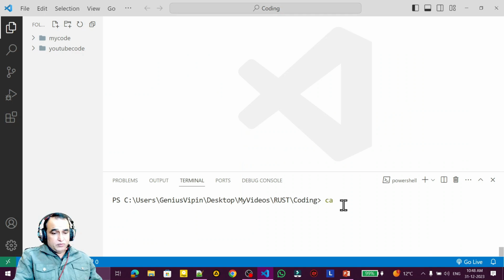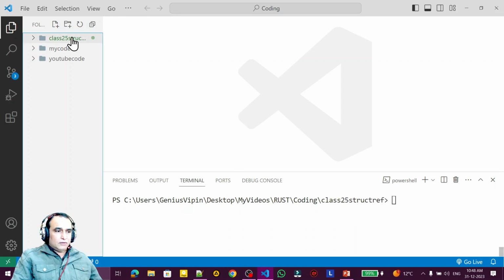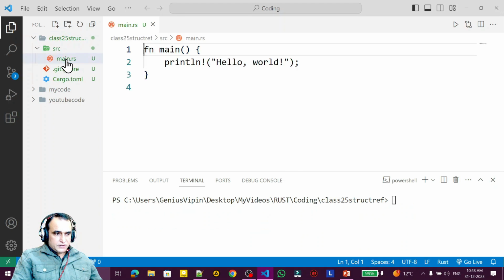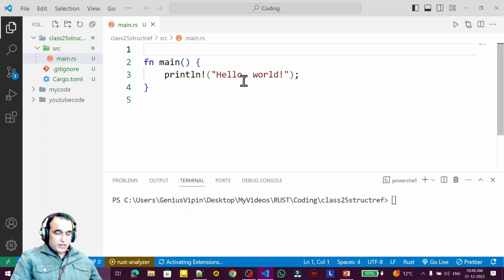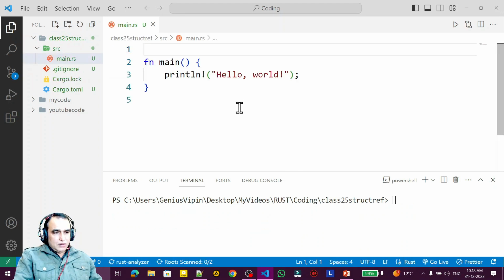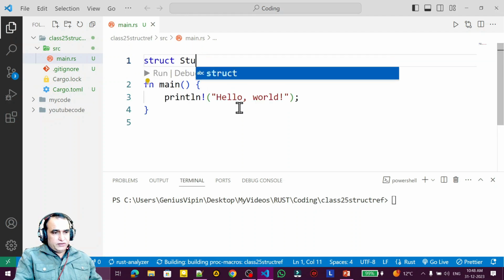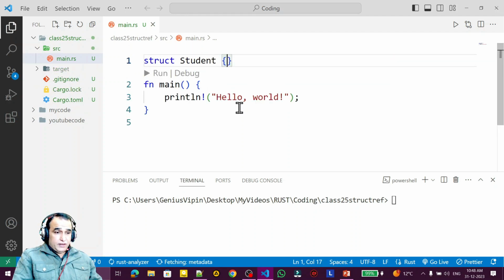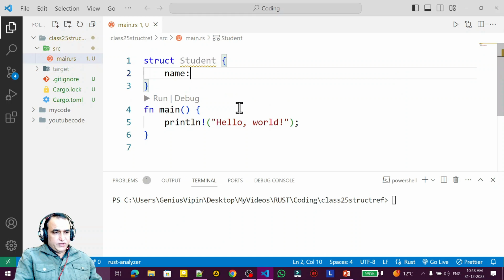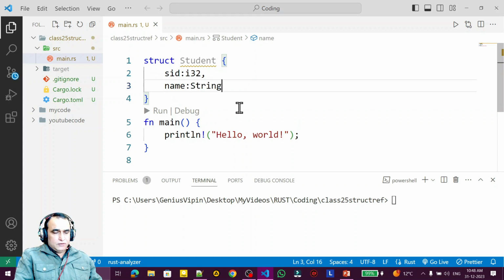Here I create one more project. I say cargo new class number 25 and I say struct ref, and go to the main file under src like this. Here we need to create a structure first. So again I say struct student. It's a very simple structure. First I say SID of integer type, then I say name of string type.